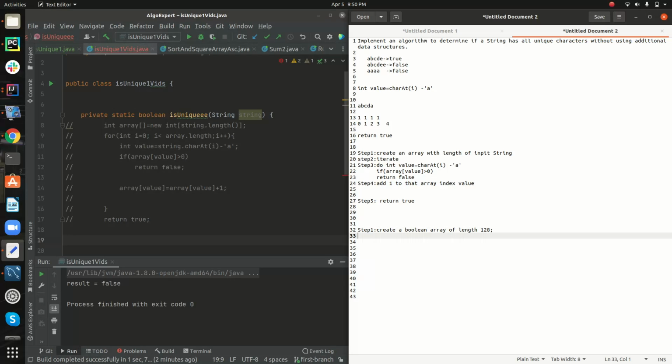So step 2 is, let's take this example only, A B C D A. We'll create the array so that all the elements have false, false, false, false, like that till 127 false. So this is index 0, 1, 2, 3, up to 127.